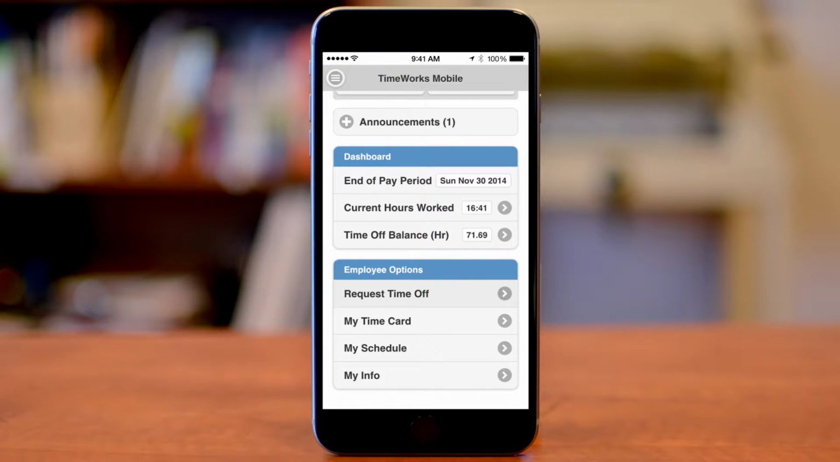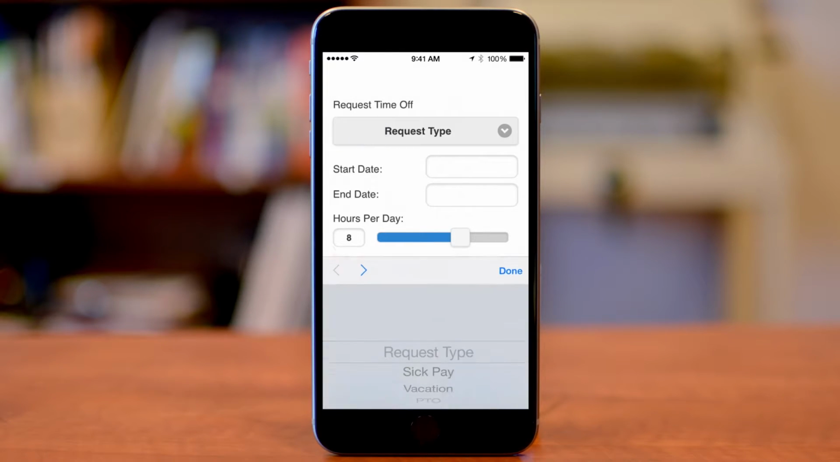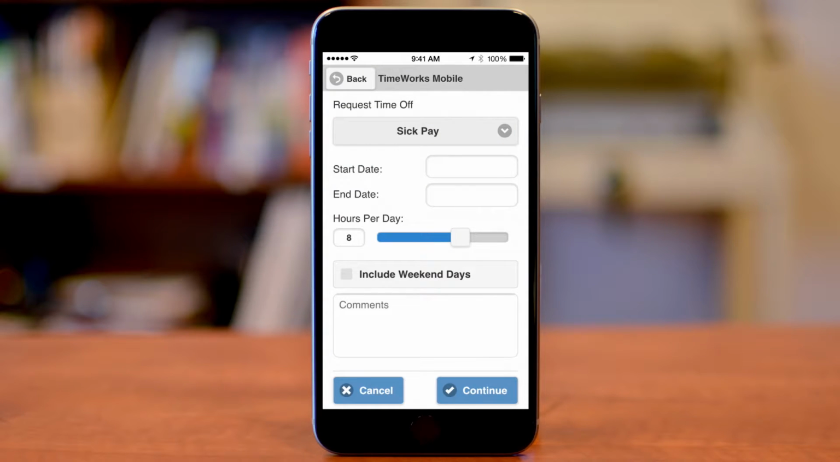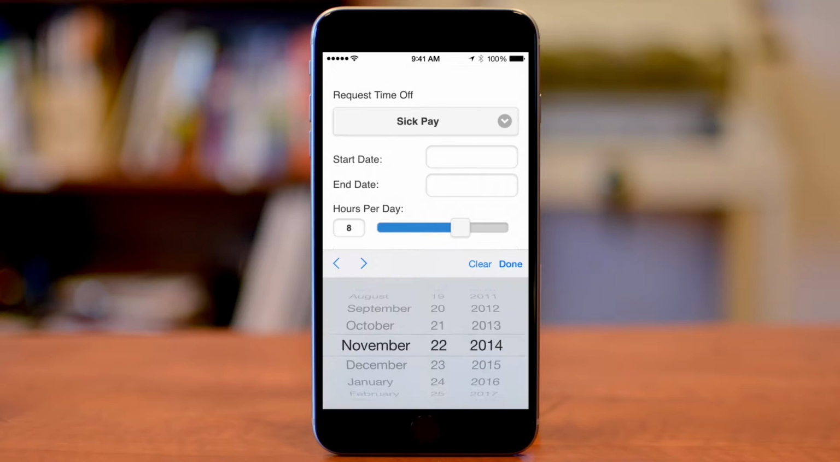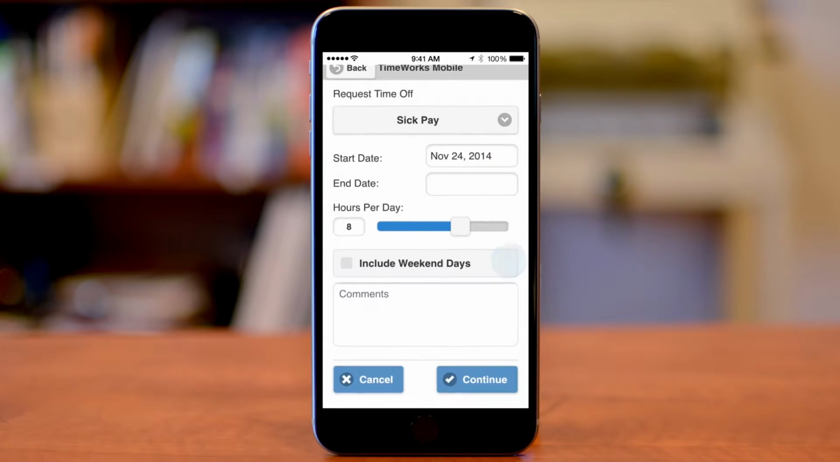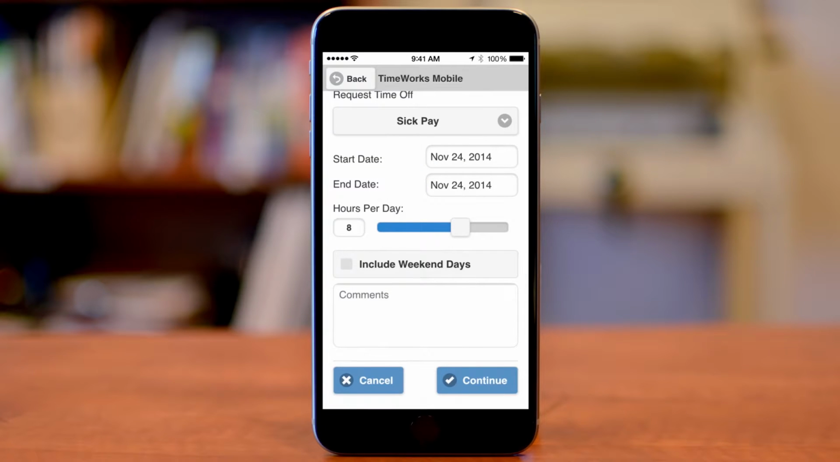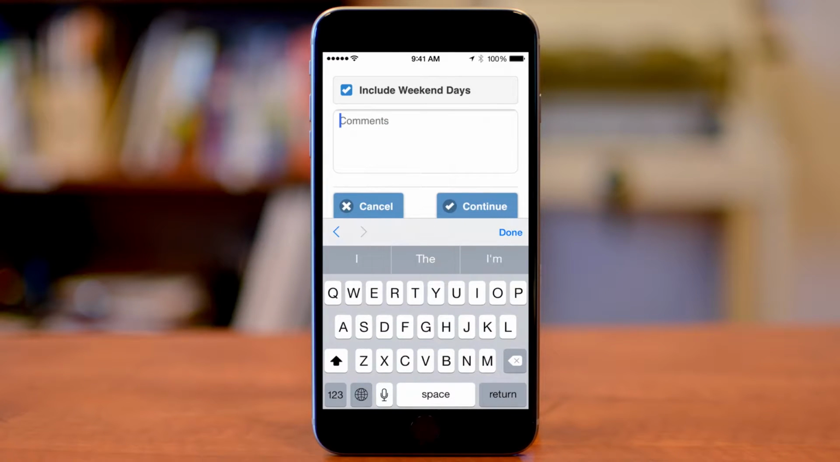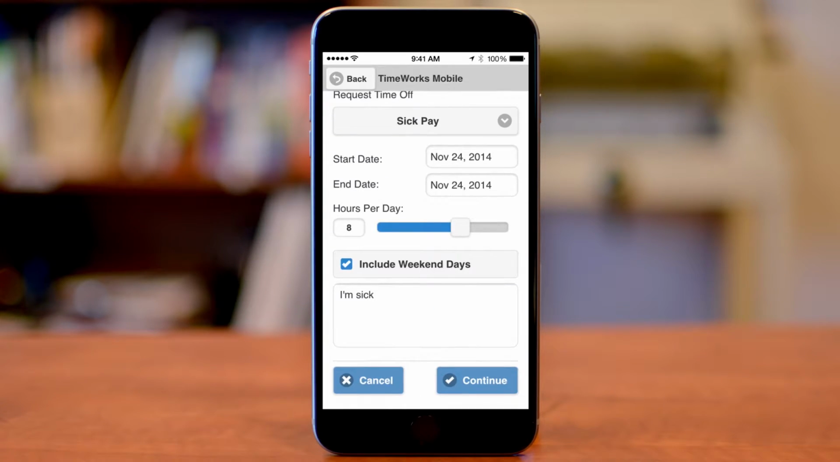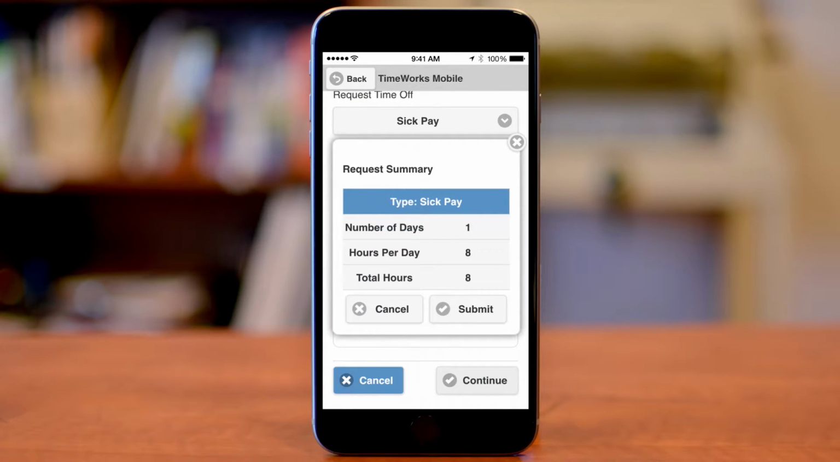To submit a request for time off, simply tap on the Request Time Off link. The first step is to select a request type. Tap on the link and select the type of request. Next, tap on the Start Date field and select or enter the date that's applicable. Next, use the slide bar to select the total hours per day or enter the hours in the field provided. Tap the checkbox to enter a check mark, which will include weekend days, if weekends are part of your work schedule. And last, enter comments in the comment box if you would like to explain the reason for the time off request. Then simply tap on Continue and a pop-up window will display the request summary.